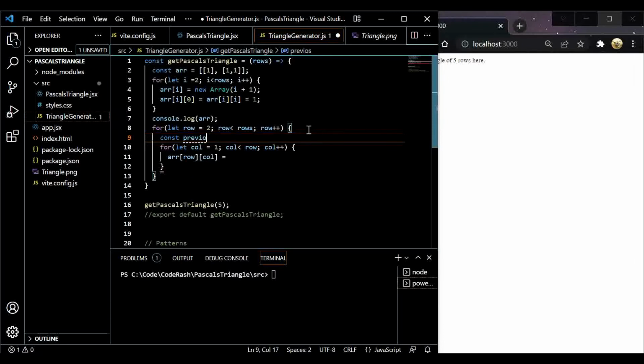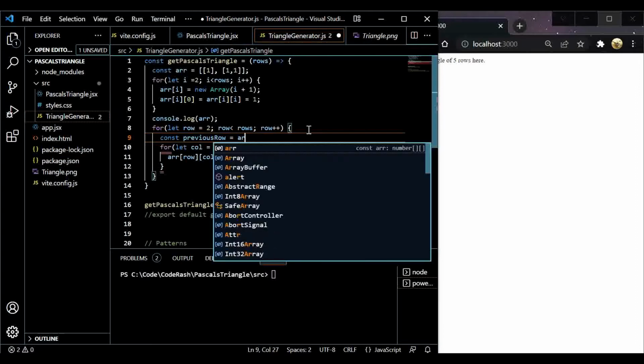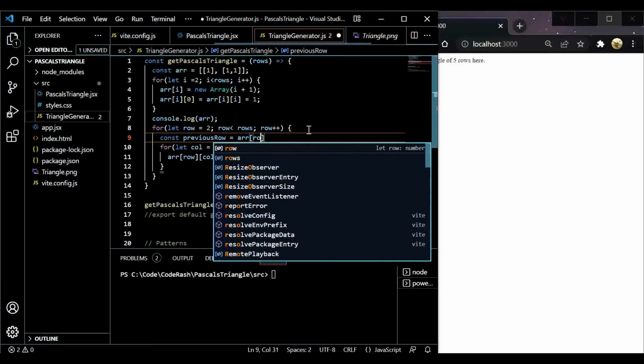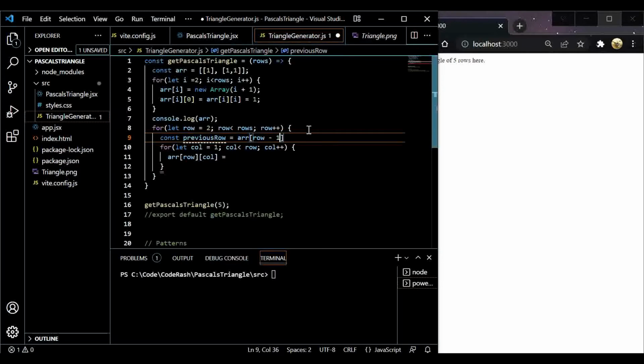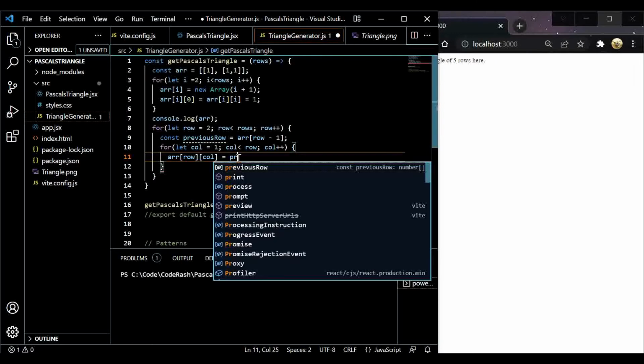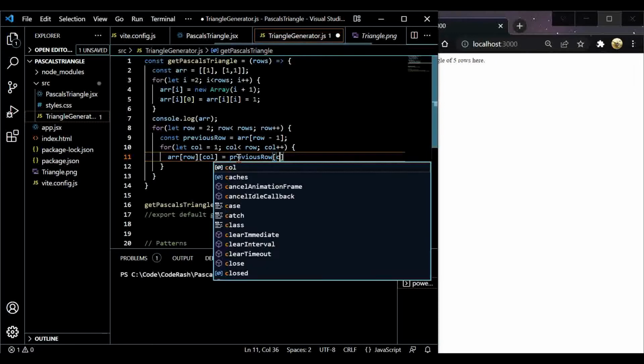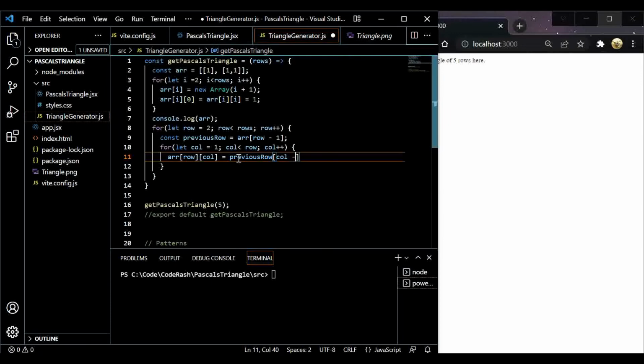Let us say previous row equals to array of the row minus 1. Like wherever you are, take the row above that. So what we should be doing over here is previous row of column minus 1 plus previous row of column.